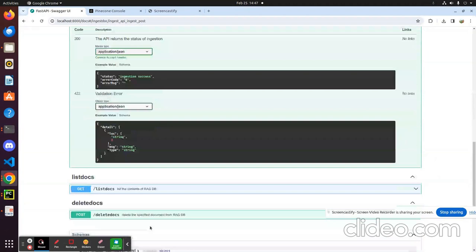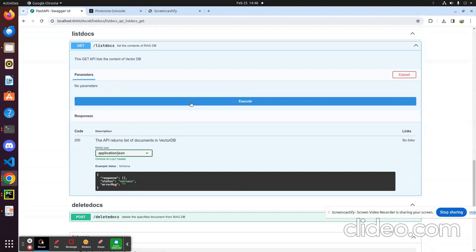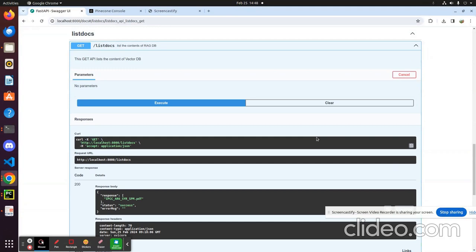If I do a list docs from the vector index, this doesn't require any parameter because all I'm doing is listing the documents from the vector database. So I should be able to see the document. It is saying that this particular document is there.